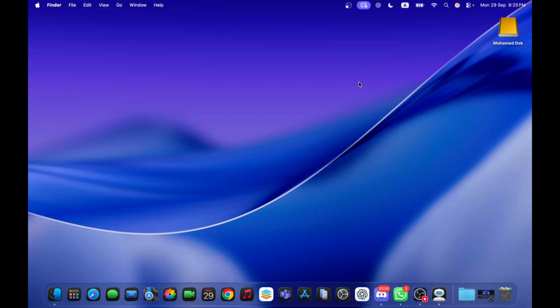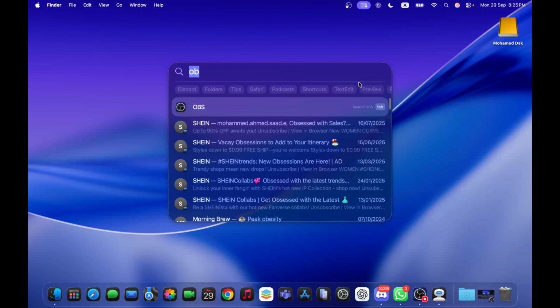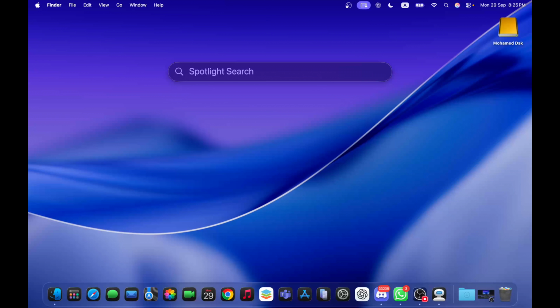Now the second one is actually my favorite. My personal favorite is Spotlight Search. Apple has added so many updates to Spotlight Search this time. If you press just Command and Space, or you could press F4, this is Spotlight Search. This is how it's going to look. Once you move your mouse here, you will see Applications, Files, Actions, and Clipboard.